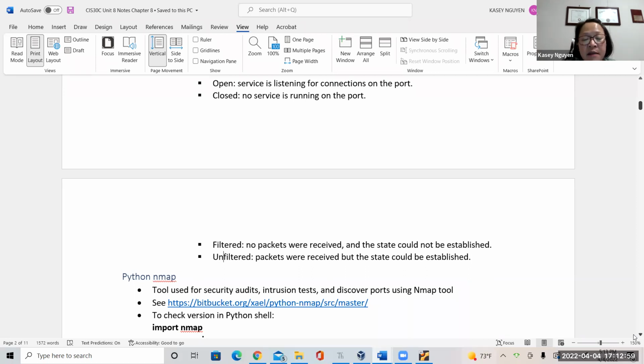So from an attacker standpoint, Nmap is often used to look at what's available, what would be open and closed ports. Also, it would give you the operating system information. Sometimes it would give you the details about that specific server or system.